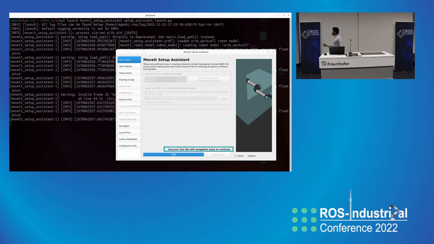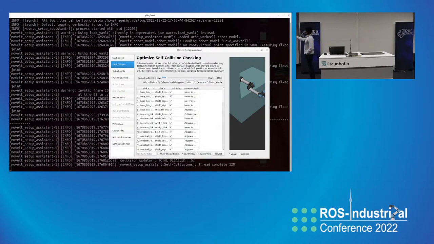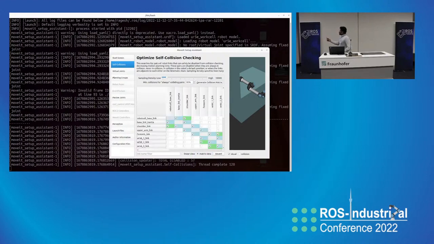The next step is to add the self collision checking. In order to do that, just click on generate collision matrix on the wizard, and it does it for us automatically. So this is how the generated collision checking would look like. In order to make it appear better, we can click on the matrix view at the bottom. It gives us an idea of between which links the collision checking happened. We can also modify it from here.